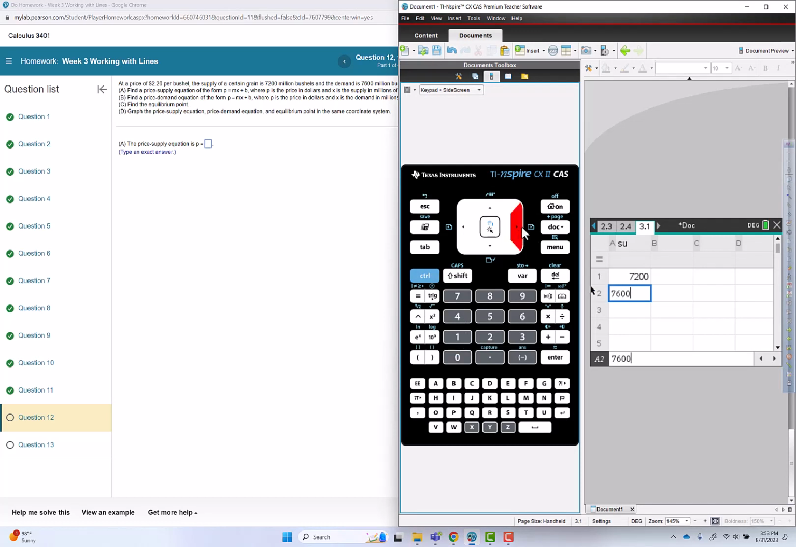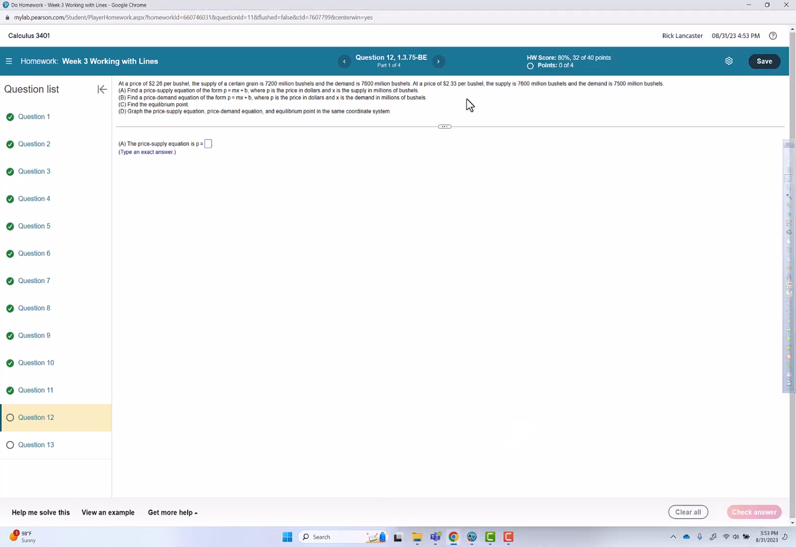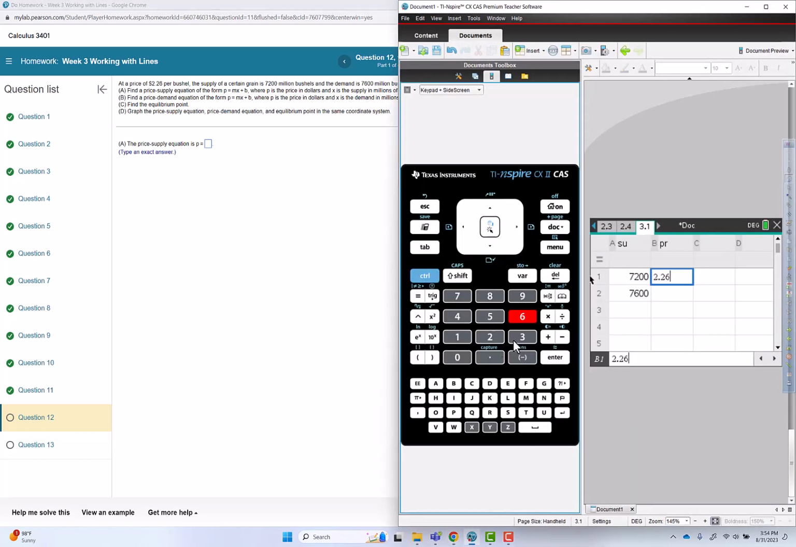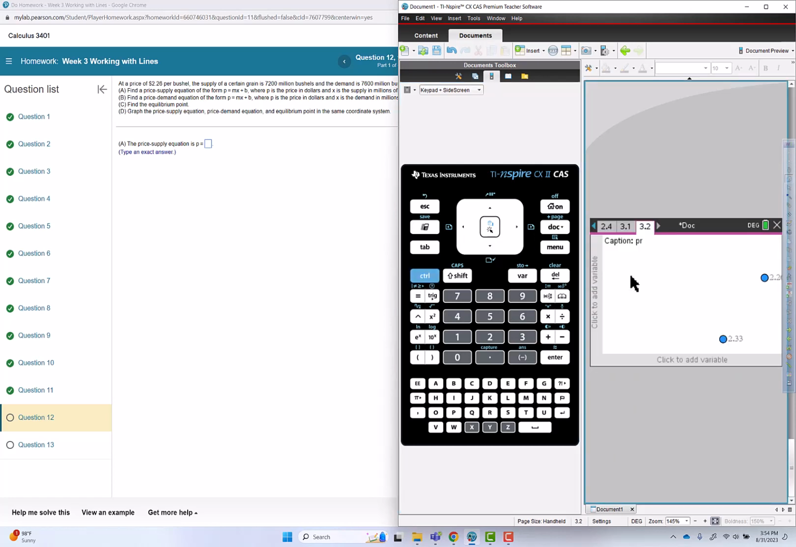and then the two prices. Tab to get up here, I'm going to abbreviate this PR for price. So the two prices were 2.26 and 2.33. Get that entered. Then I'm going to add or open a Data and Statistics page.